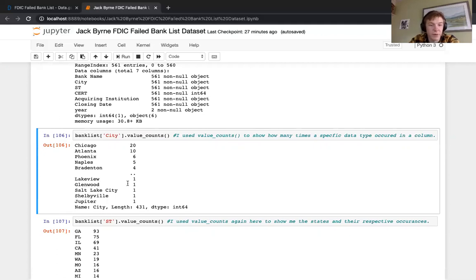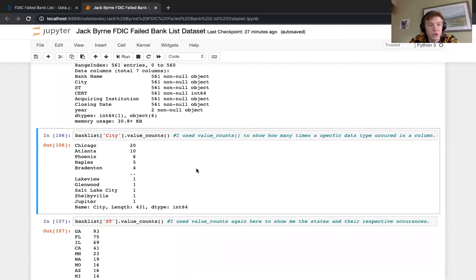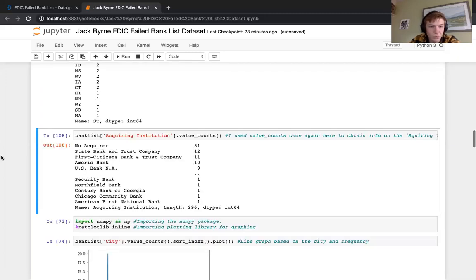Next, I played around with the value counts function, and I did that for city, the state, and the acquiring institution. Here it gave the top 5 cities for bank failures, Chicago being the top, which I said earlier, and going down to Atlanta, Phoenix, etc. States showed that, once again, Georgia was the top, but it also had every single state where a bank failure occurred, along with their respective number of failures. Same thing for the acquiring institution.